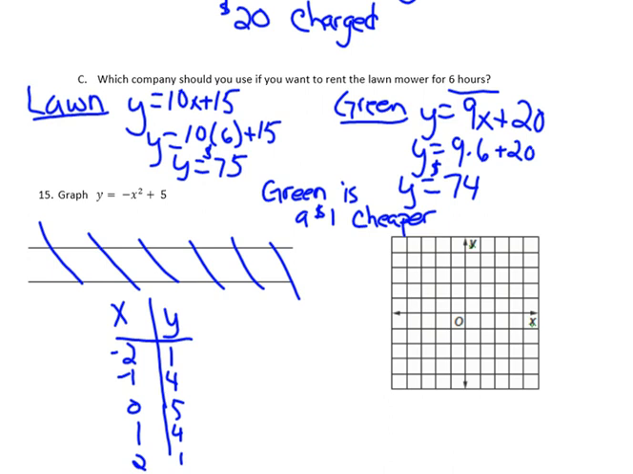So when I graph it, we're going to get that same type of U shape that looks like so. Okay?